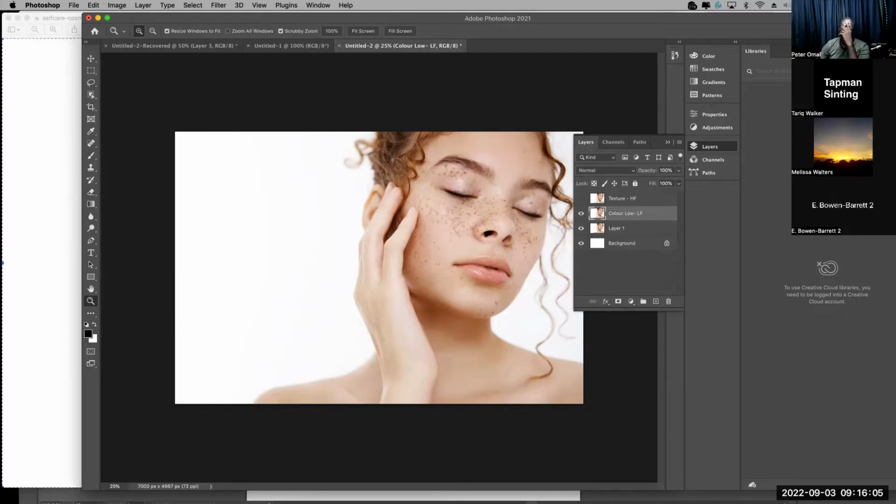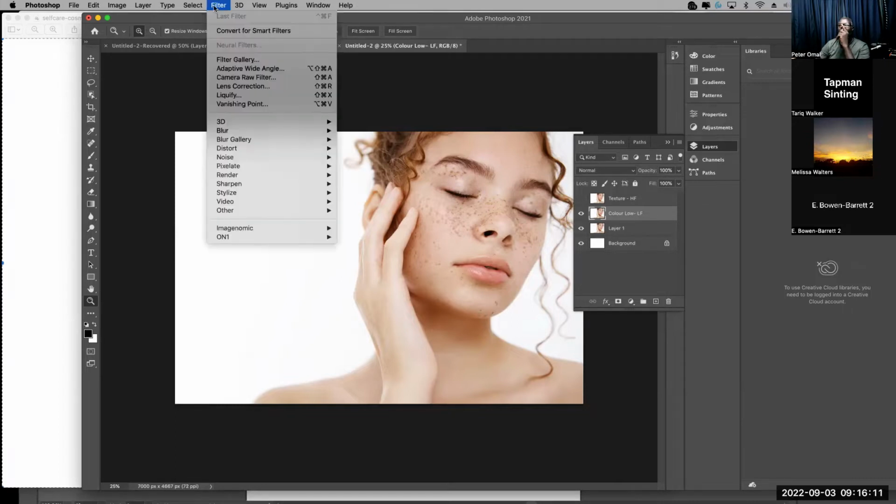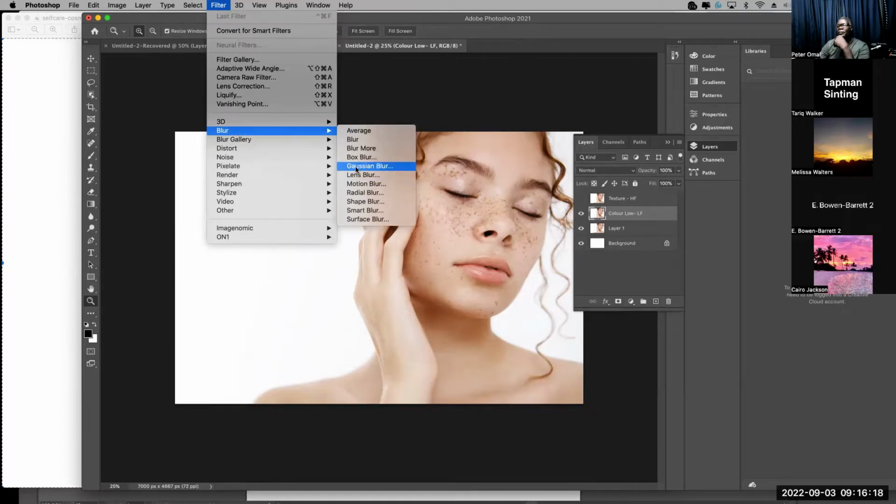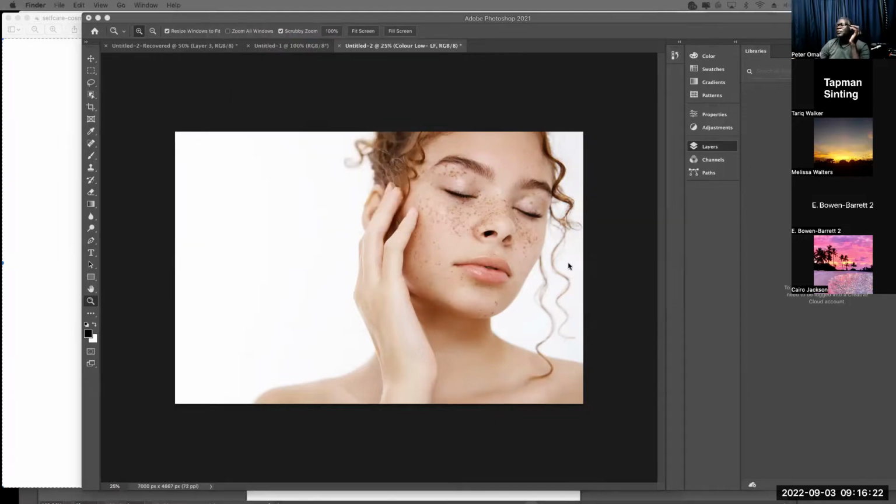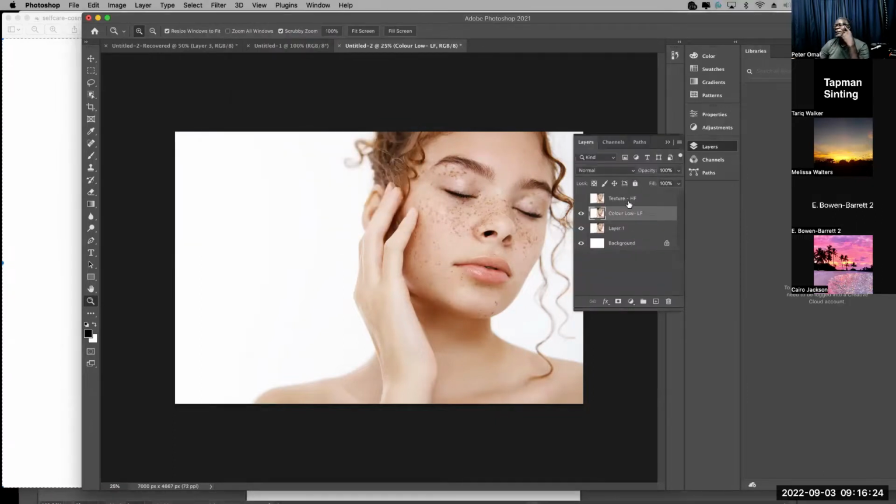And then we go to filter, blur, Gaussian blur. Are we clear? Remember, we created duplicates of layers here.